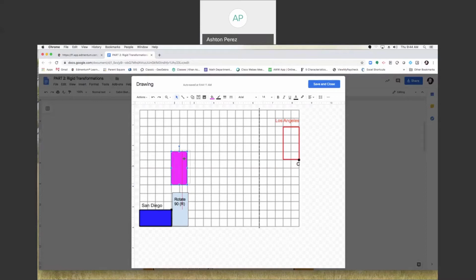Okay. 1, 2, 3, 4, 5, 6, 7, 8. Okay, and let's go ahead and put that in there. Translate 8. We'll just put an R. 8 to the right. And I'm gonna make that a little bit smaller so it fits in my box. Translate, it doesn't really fit, but oh well. Translate 8 to the right.